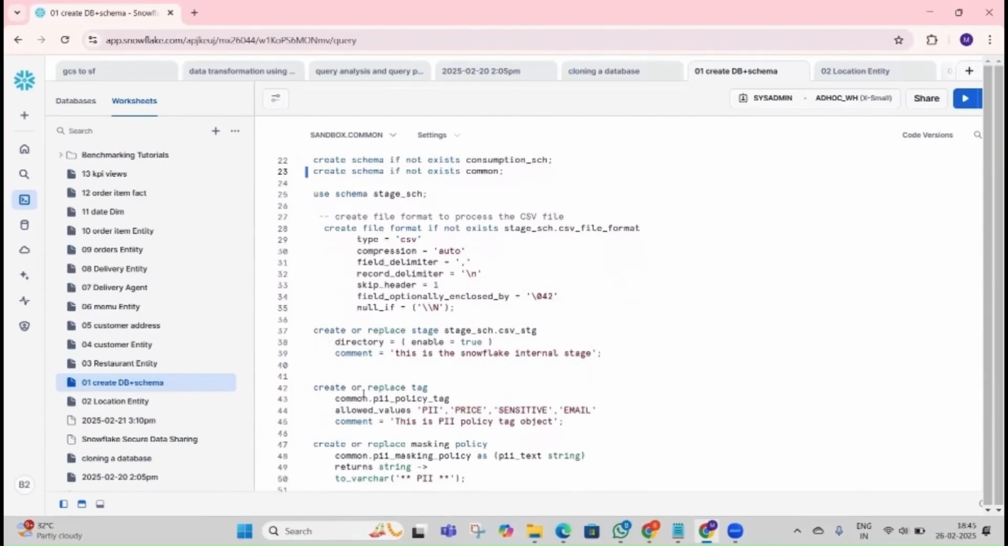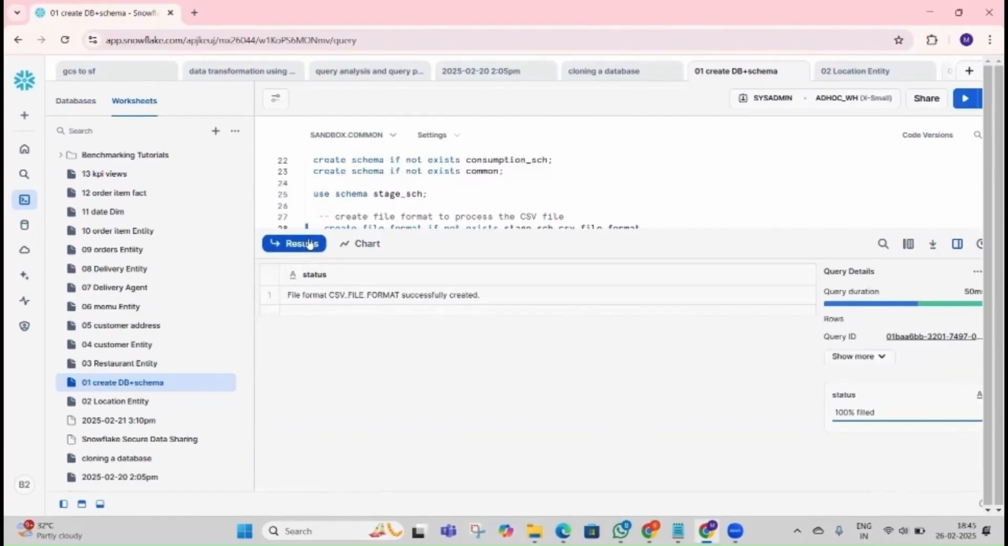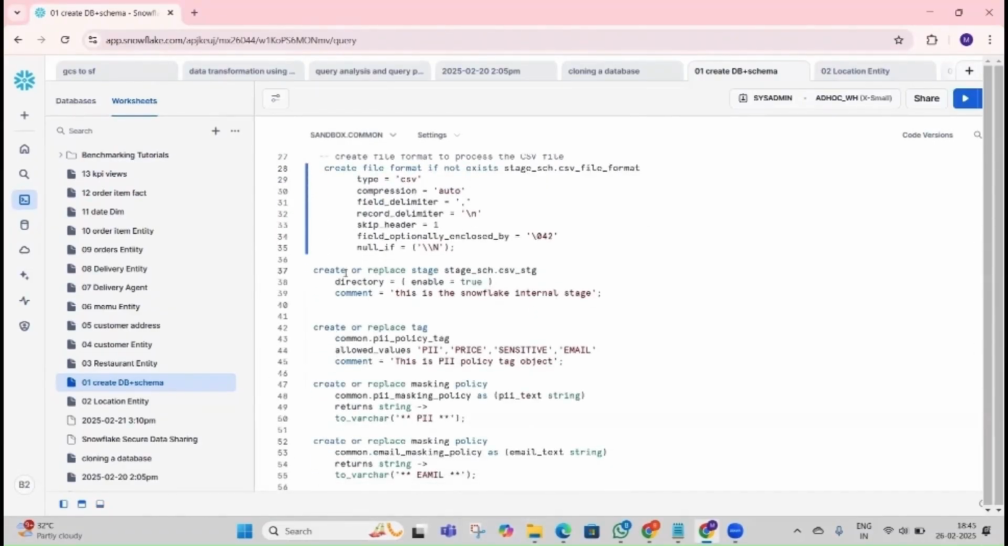Next, I am creating a file format for CSV processing. Here the file format is created successfully. Here the type is CSV and the compression is auto, which means it automatically detects the compression type. Field delimiter is comma separated values, and record delimiter means a new line. Skip header ignores the first row, assuming it's a header. Field optionally enclosed by is double quotes. It ensures null values are handled.